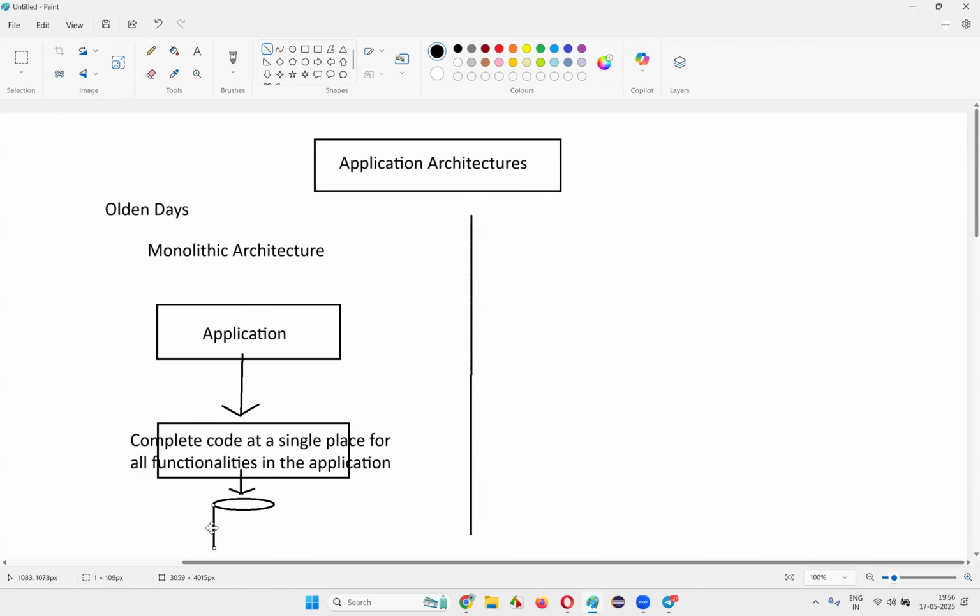This kind of architecture, where developers build the application and put the code for all the functionalities at a single place or single repo, is called a monolithic architecture. An application with a single code base is called monolithic. In the olden days, this used to be the process.